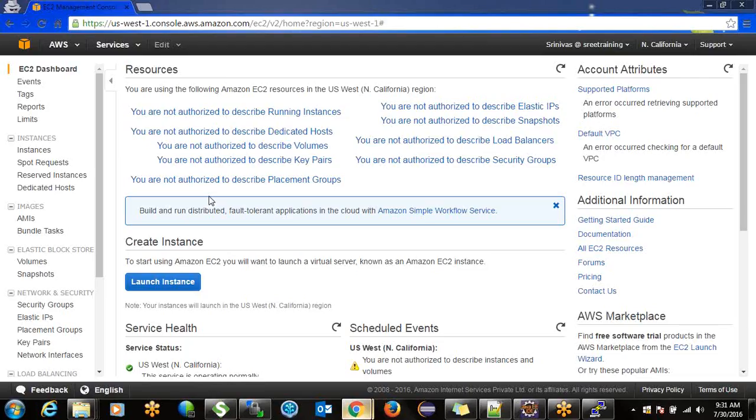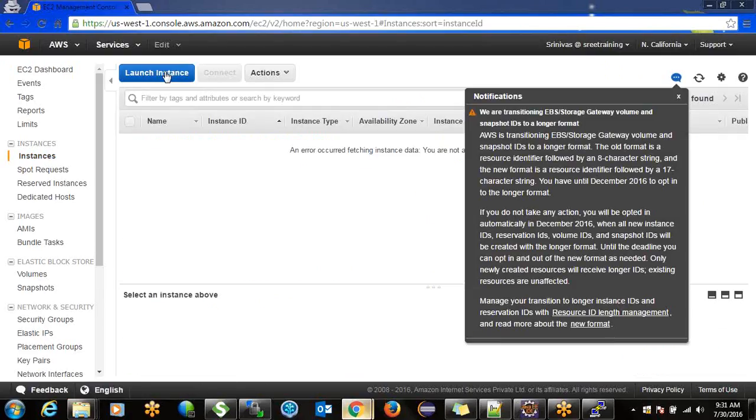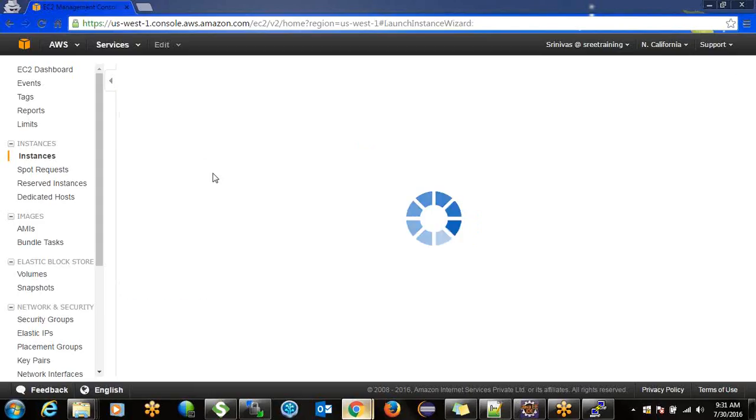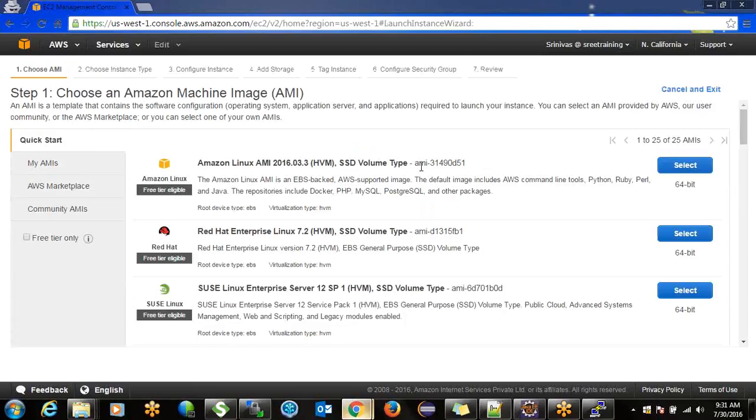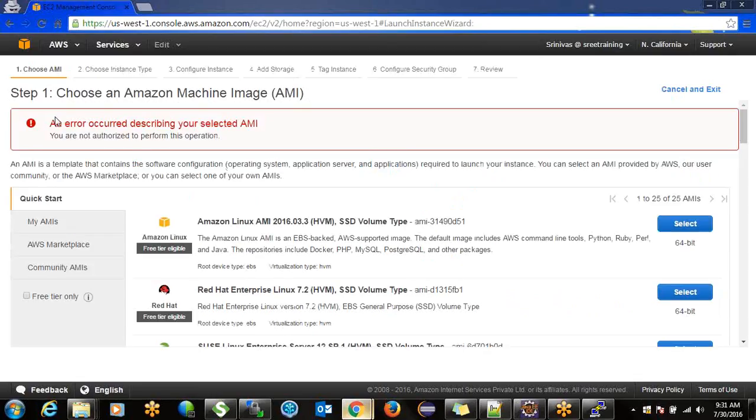Even read access this user doesn't have. Let me go to EC2 instances and launch instance. Let me select an AMI. See here, an error occurred describing your selected AMI. You are not authorized to perform this operation.